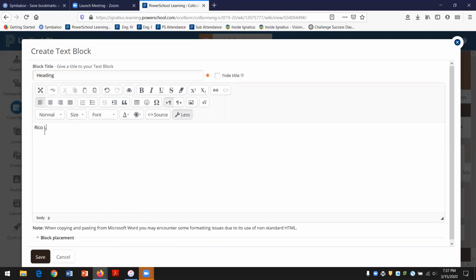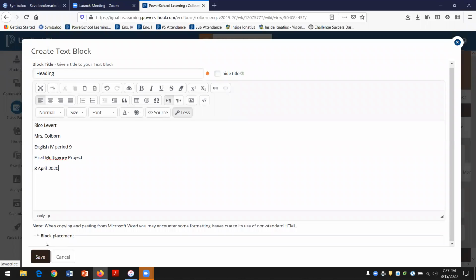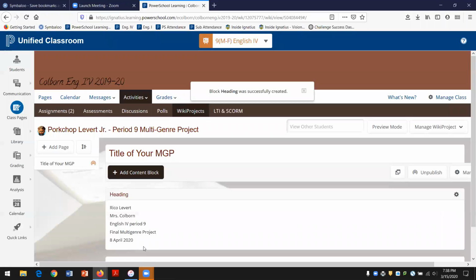We're going to then put student name, followed by the teacher's name, the course, which is English 4, and the period, which is 9. The name of the assignment is your final multi-genre project. And then the due date, which I've changed just a little bit to accommodate for some of the craziness of this week. Right now I have it as April 2020. If that changes, you'd go back and you would change the date. Then at the end, you can always look at the block placement, but if it's always one block, it won't matter. Then you hit Save, and there it is on here.